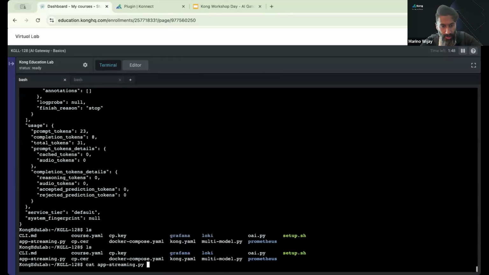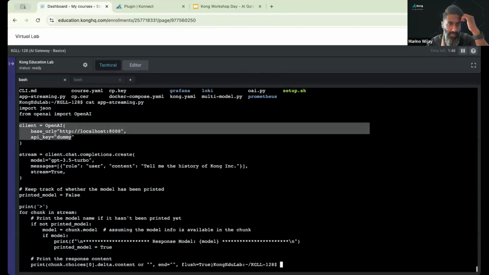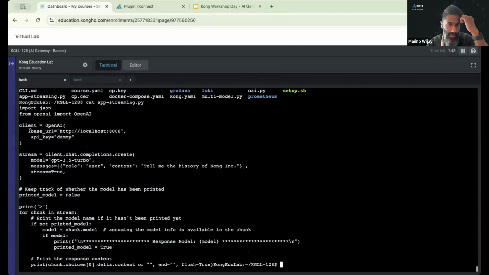It's appstreaming.py. All right, so if we look at this, the only thing that's interesting about this configuration is that if you look at the client, we're using the OpenAI client, and the only thing I've done is specify the base URL to be the Kong gateway. So if you're looking at this from a developer standpoint, you will be consuming the OpenAI client or the Maestro client or the Claude Sonnet or whatever client that you need to consume.